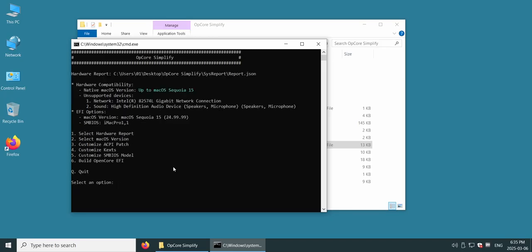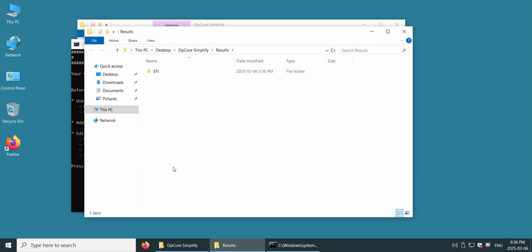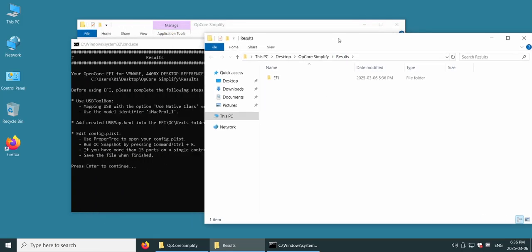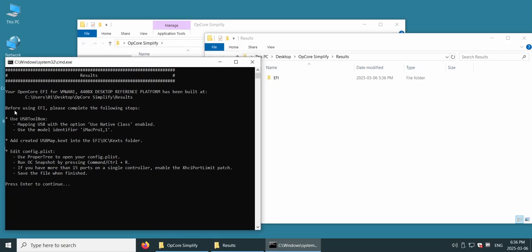I did not have to really change anything. I know you can, but it worked right off the bat for me. So all I did was build Opencore EFI. Okay, so we're done with that part. We're done with the Opcore Simplify part. There's instructions at the end for the next procedures to complete.